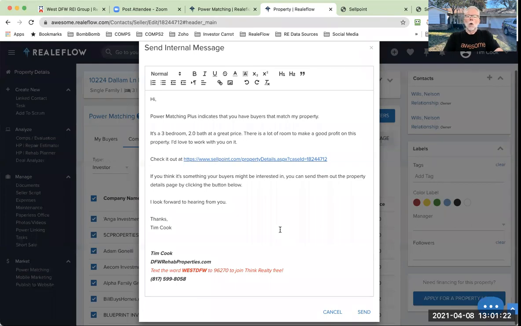So I hope that makes sense, but this is super powerful because you can go from having 0 buyers to being a hero and getting a house sold quickly because you have this tool called Realeflow and the community buyers match capability. Okay. Very, very powerful.